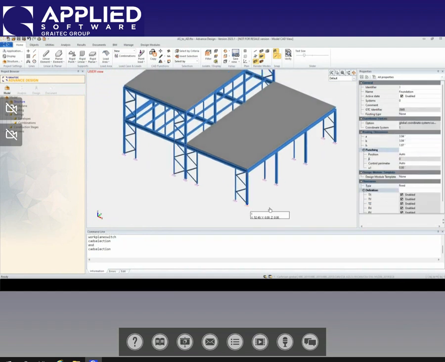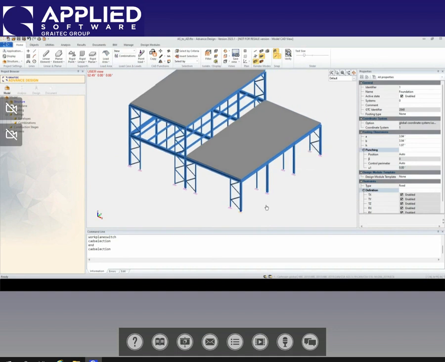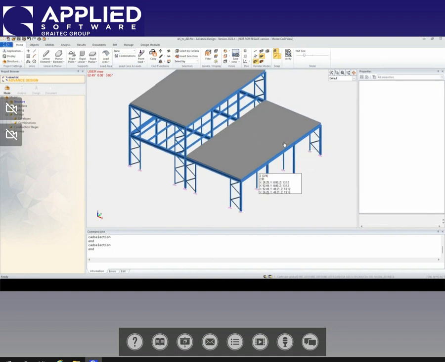As well, I can check my supports that you will see here that it's going to be a fixed support. But in any case, if you want to modify the degrees of freedom of that support, in Advanced Design, you have different ways that you can release them or define customized supports. Same thing for my slabs.